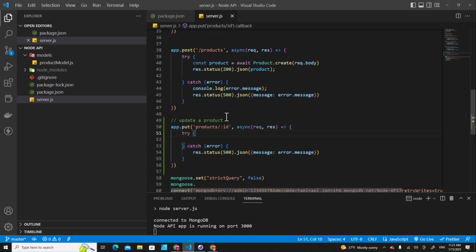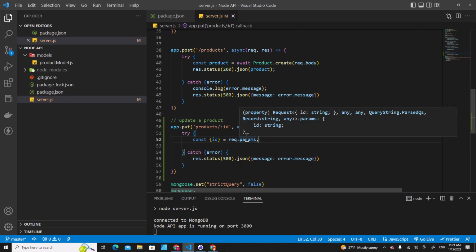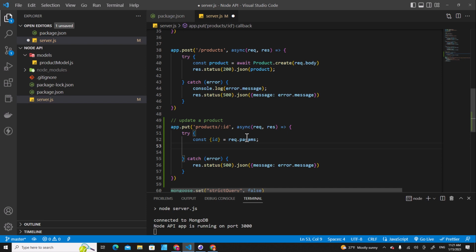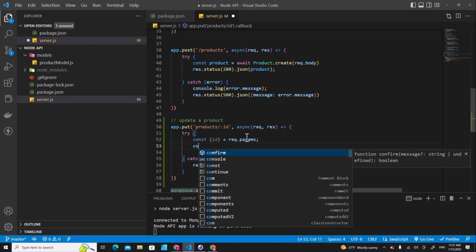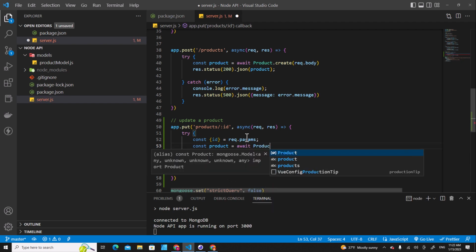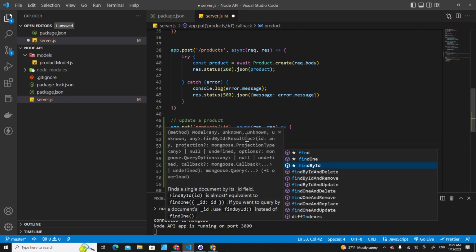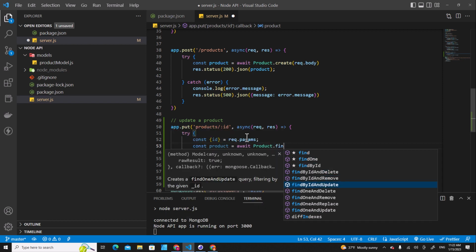Okay, next we are going to get the ID from param. Yeah, get this ID, right? We destructure this ID from request.params. Okay, we get ID now. The next step, we are going to find this ID and update it. Okay, let's put const product, and then put await to access the product model, and then we find an item by ID, findByIdAndUpdate.